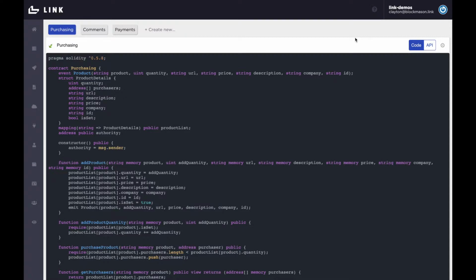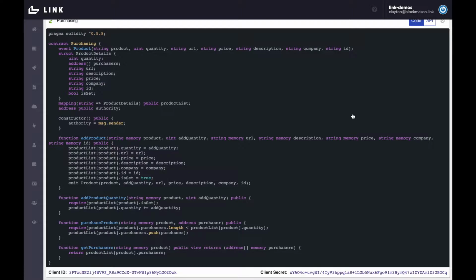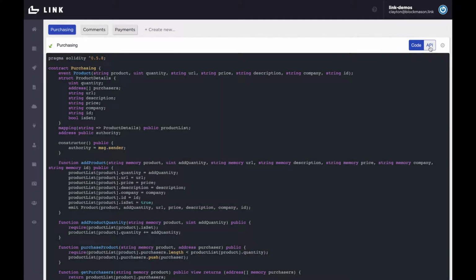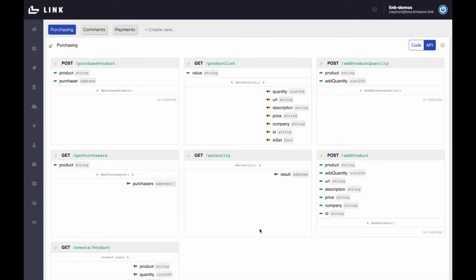Recall that on the Link homepage, clicking on the gear icon next to the Code API toggles the client ID and client secret at the bottom of the code editor screen. Clicking on the Code API toggle also displays the available API endpoints. These are some of the endpoints for the purchasing contract.